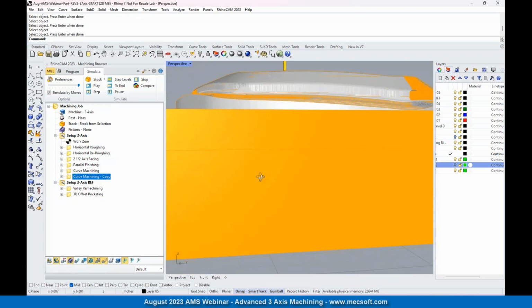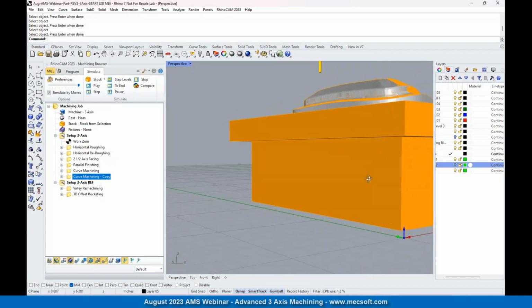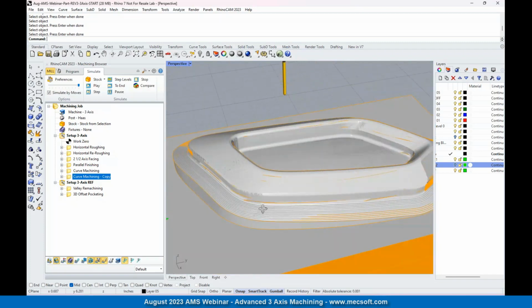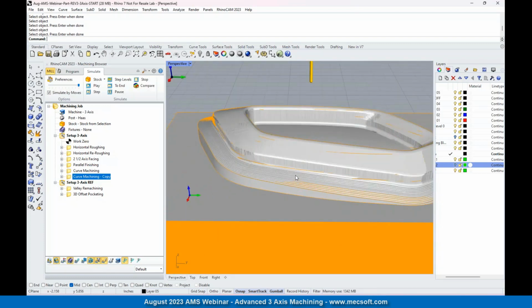If you look at that, that surface is curved. It's contoured all the way around. It's not flat in any location, but the curve projection toolpath is good for these types of surfaces.